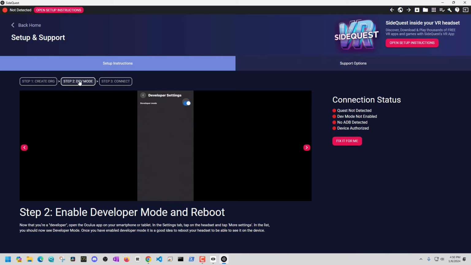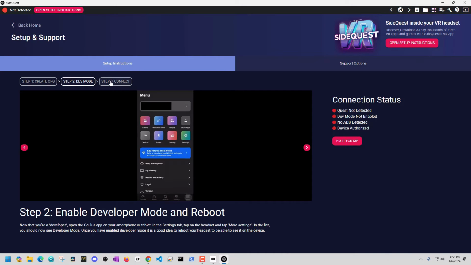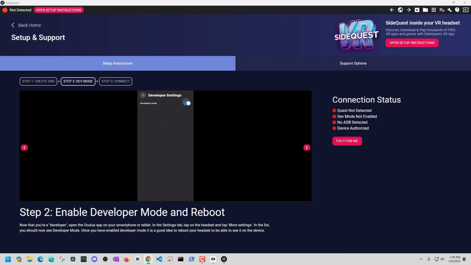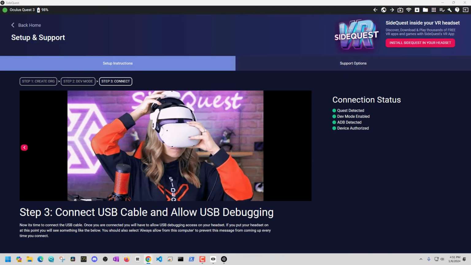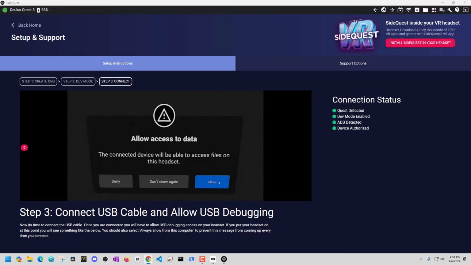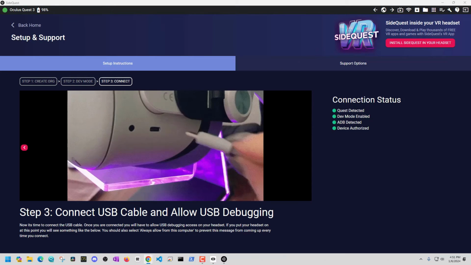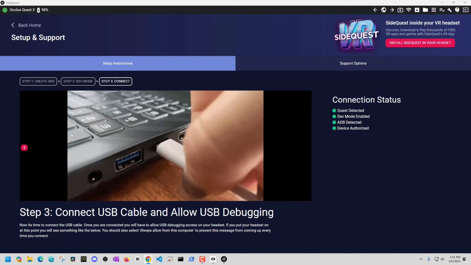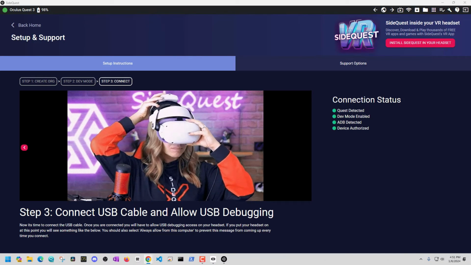all you need to do is connect your headset via USB-C to your PC. And then once your headset is connected, you should see a prompt on your Oculus headset that should say allow USB debugging. Make sure you put allow and then allow access to data on your Oculus Quest. And then again, it should be green in the top left. You're going to see that your Oculus is successfully connected to SideQuest.